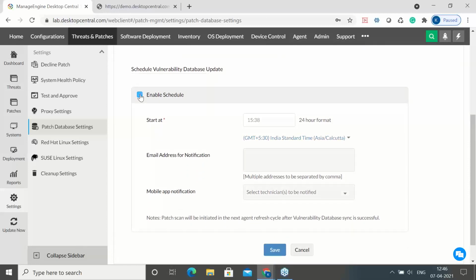So once you click on this enable schedule, the sync between the Desktop Central server and the vulnerability database will occur automatically every day at the time you mentioned right here. So here the time is 3:38. Whatever time you mention here, the sync between the Desktop Central server and the vulnerability database will occur at that particular time every day automatically.